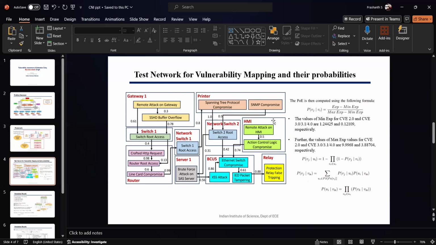Once this information is available, we give it as input to the Bayesian model to formulate and give a result of how the attacker can move from one vulnerability to another and what the probability is of each vulnerability that an attacker might use for compromising the devices. This is the formula that we are using to calculate the edge probability between two vulnerabilities. P(Vj | ui) represents the probability of a node getting compromised based on the parent node's state. Let's say we are considering switch root access in switch one.